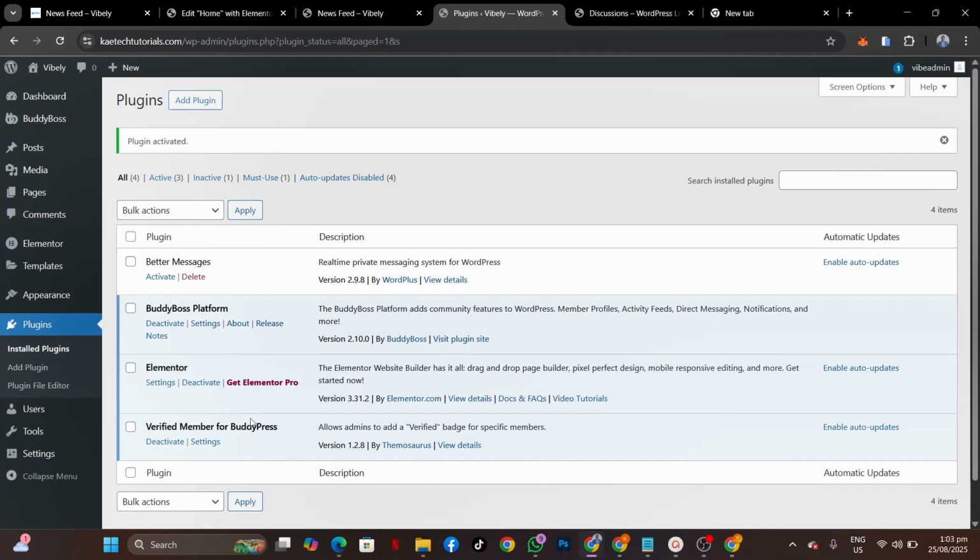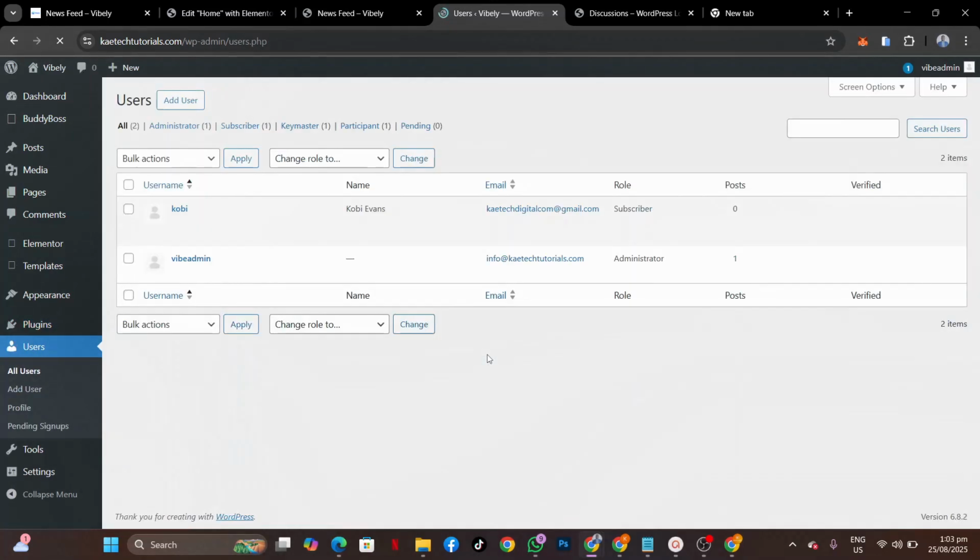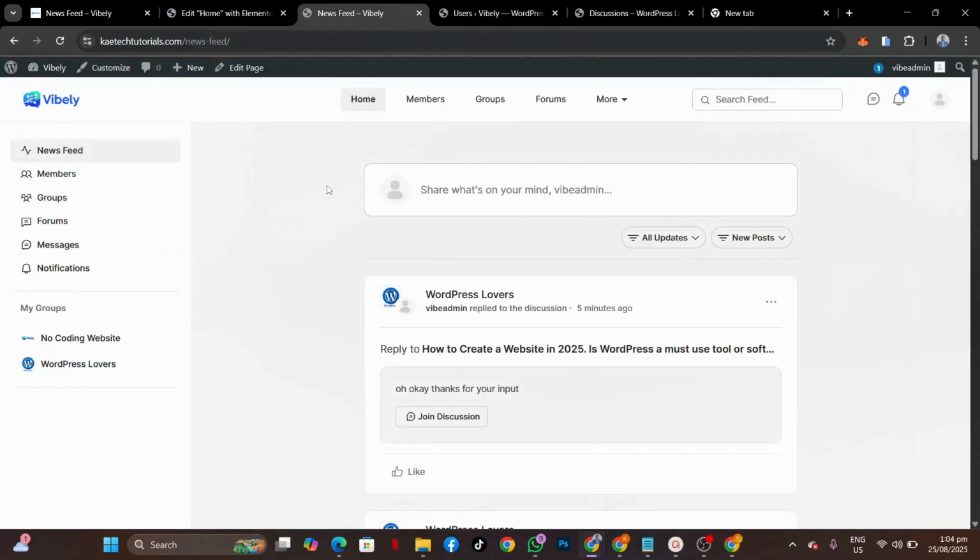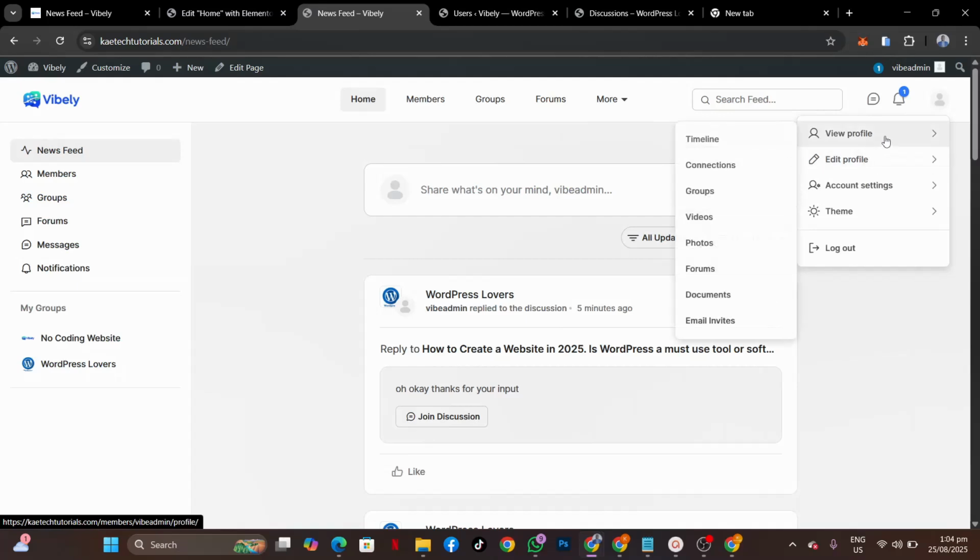Now let's see how it will work. So if you go to your users over here, if you go to all users, you're gonna see that verification is now over here. Now you can click and verify all of them if you want to. Okay, if you want to, but let's go to the newsfeed over here.